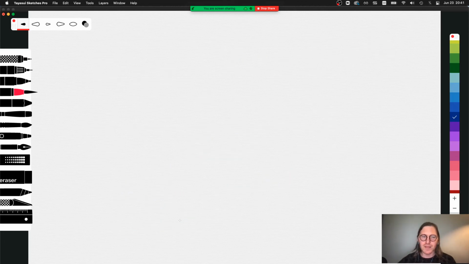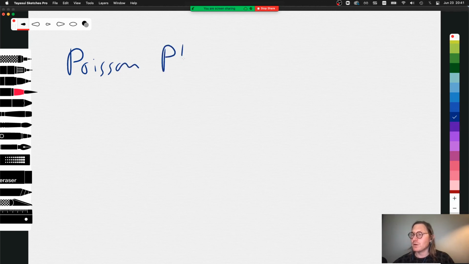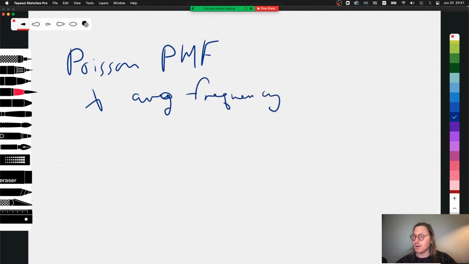So thinking about Poisson and the kinds of questions that we can answer with the Poisson PMF, we are going to have certain things in the PMF. We're going to have lambda. This is the average frequency. It has to be related to something. It's related to time, or area, or volume.